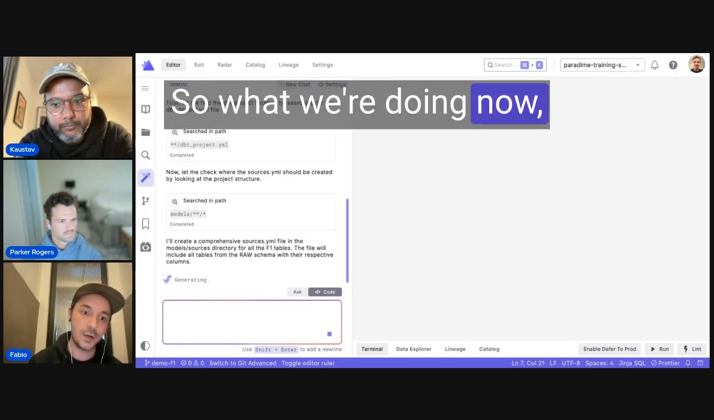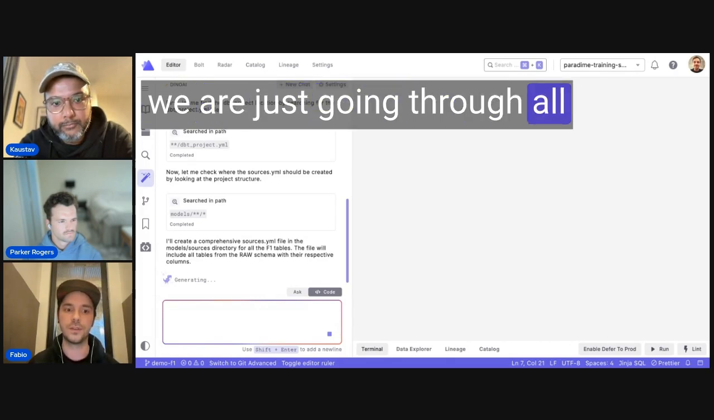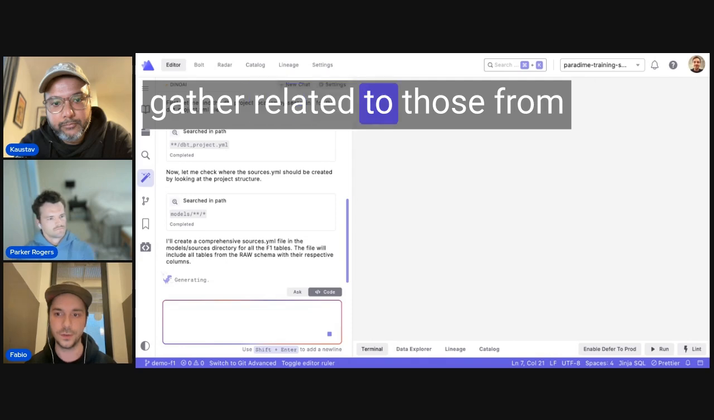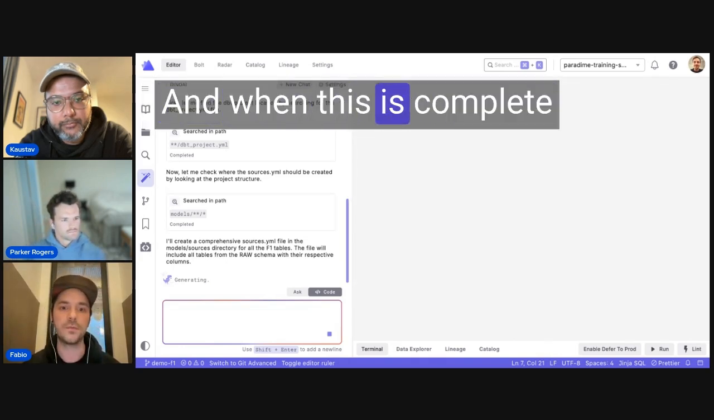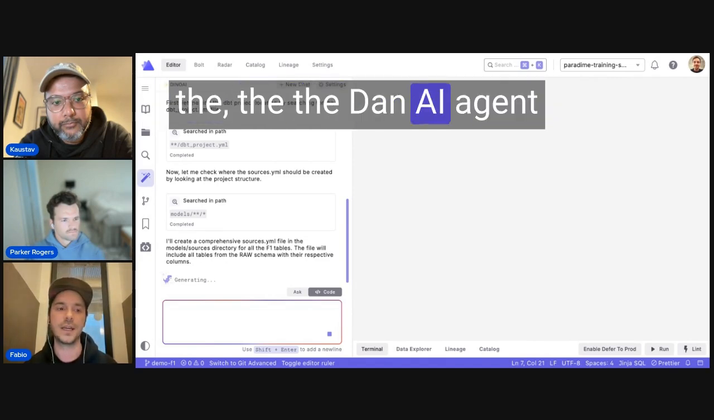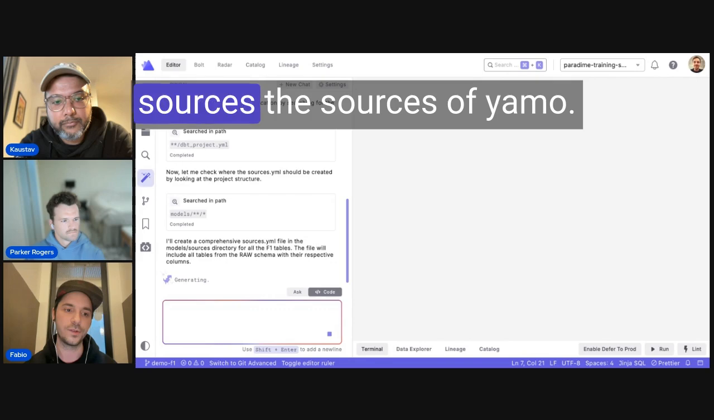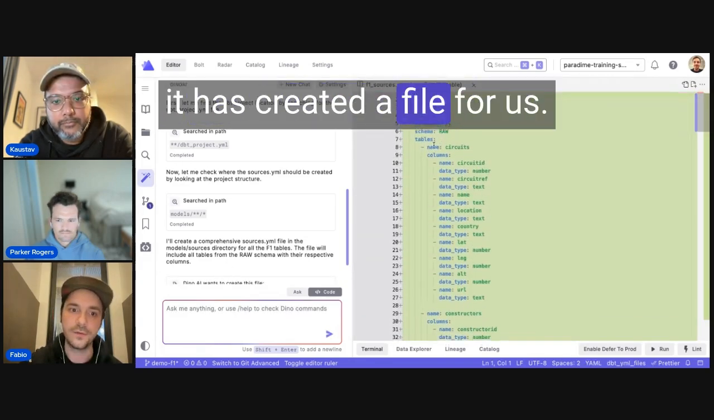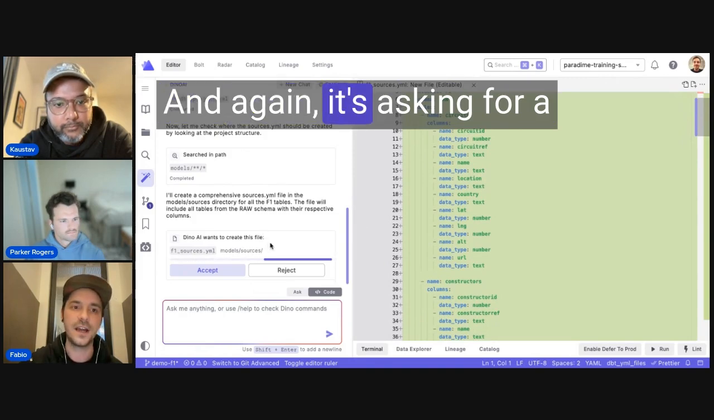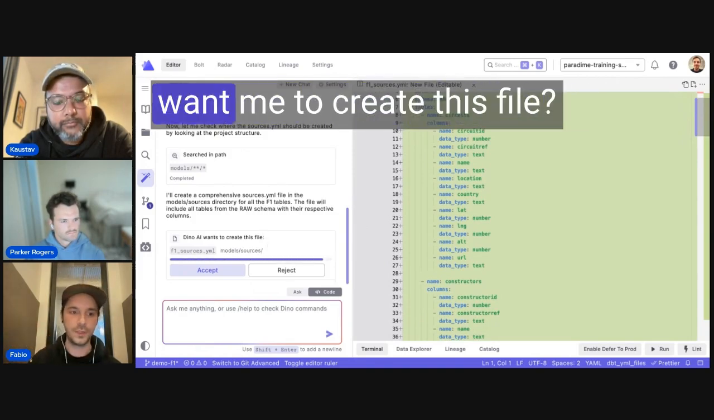So what we're doing now is going through all the metadata that we can gather related to those Formula One tables and reloading it in our Snowflake database. When this is complete, the DinoAI agent will generate the sources YAML for us. In this case, we can see it has already created a file, and again it's asking for permission: hey, do you want me to create this file?